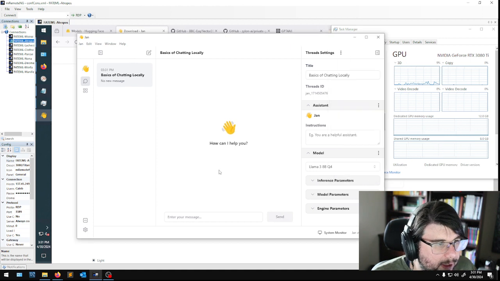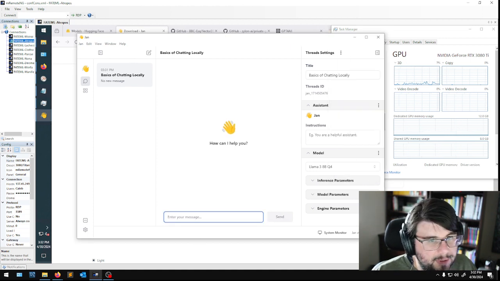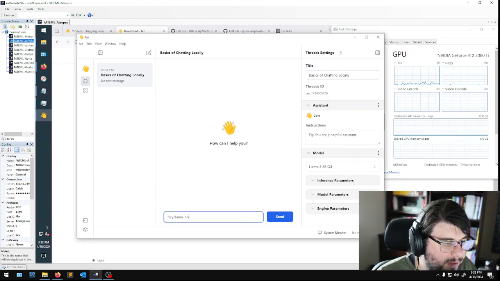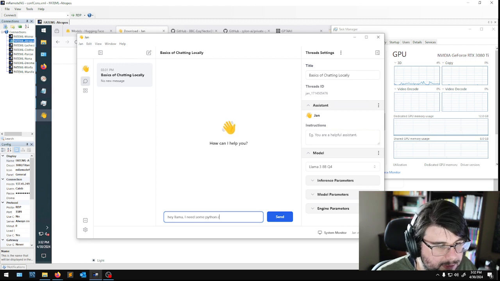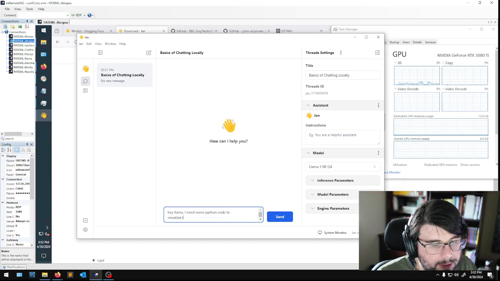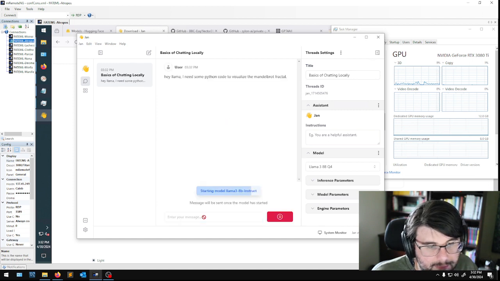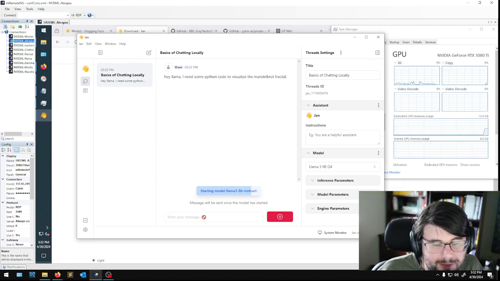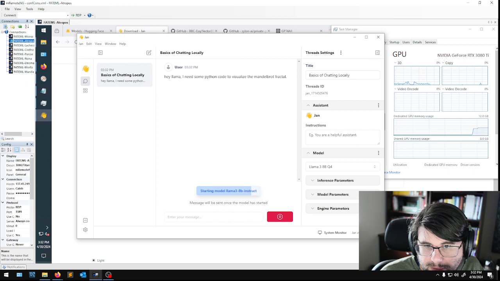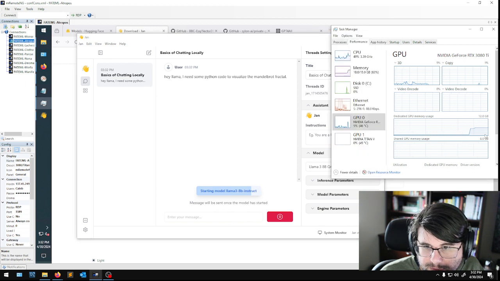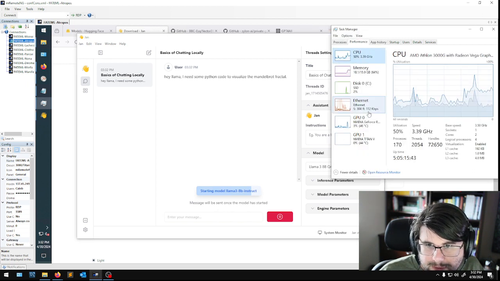Yeah, cool. Basically chatting locally, so I could be like, hey, Llama, I need some Python code to visualize the Mandelbrot fractal. Again, I have no idea what it's going to do. I've only tested this very basically. My test, though, it should generate some Python code that more or less will work. I haven't tried this specific model. But so it's loading the model. You can see my dedicated VRAM over here jumped up a bit. My CPU is not really doing much.